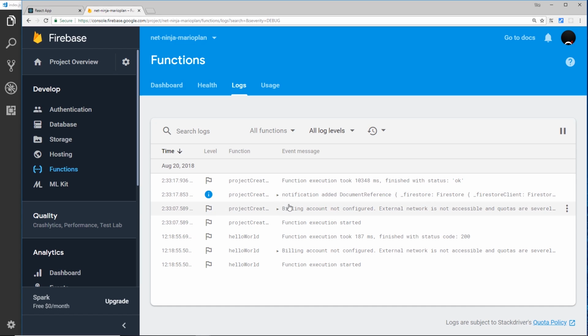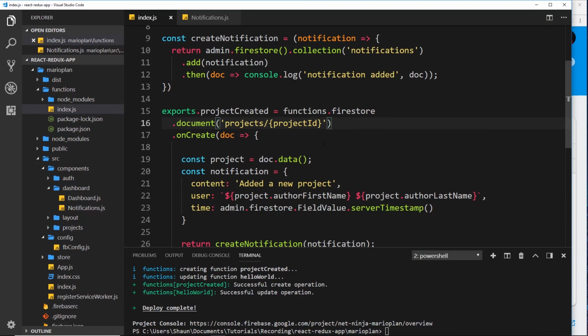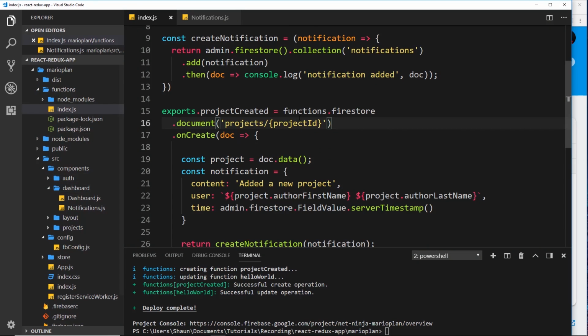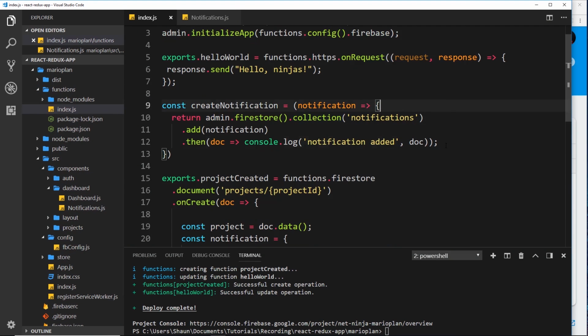Okay, so we can see the notification added. This is what we logged to the console. So first of all, you can see this one, project created, function execution started. So that's when the function first fired, right? Then we get this logged to the console right here. So that is when this thing is reached, so when a notification has been added to the Firestore.